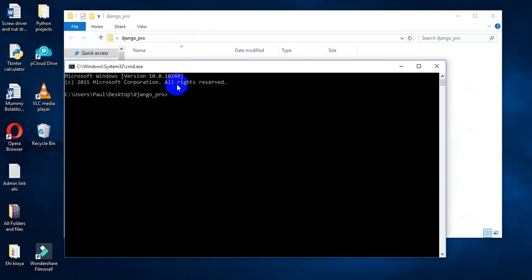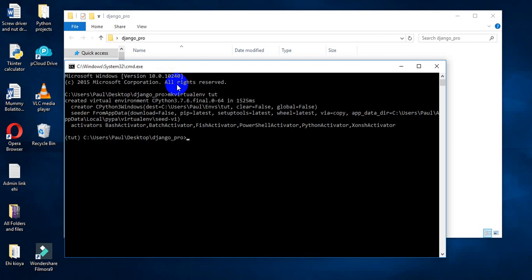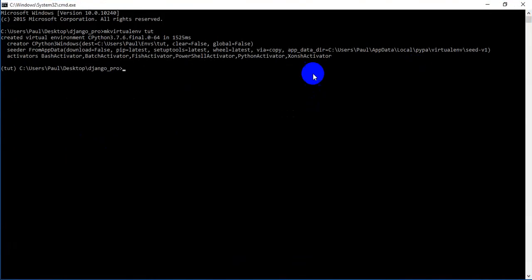Now the first thing we should do is create a virtual environment. We'll be using the virtual environment wrapper. So I'm going to say mkvirtualenv. Let's give the virtual environment a name, maybe tut. That was fast. So now we have a virtual environment, tut, created.